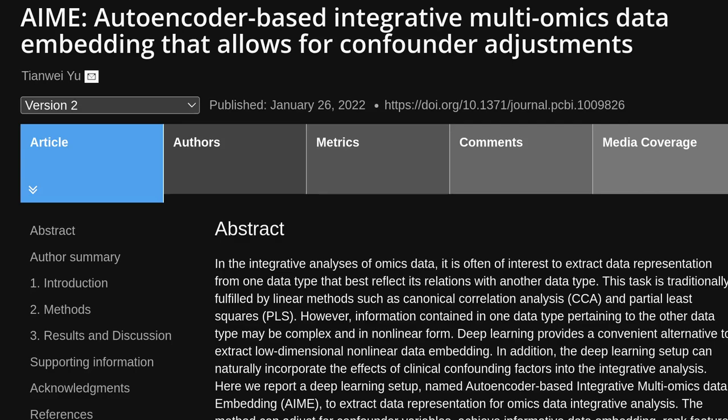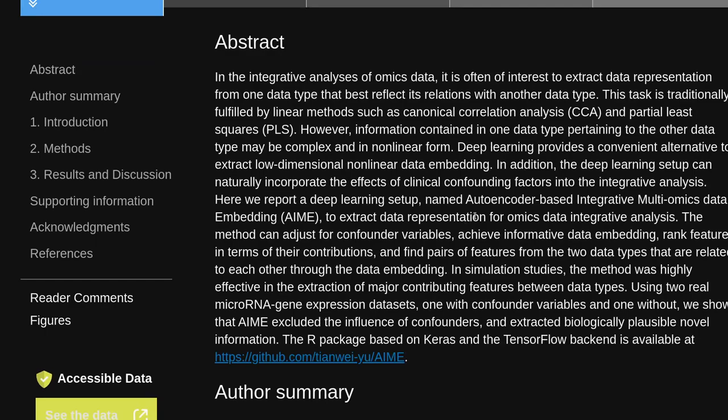This task is traditionally fulfilled by linear methods such as canonical correlation analysis, CCA, and partial least squares, PLS. However, information contained in one data type pertaining to the other data type may be complex and in nonlinear form. Deep learning provides a convenient alternative to extract low-dimensional nonlinear data embedding. In addition, the deep learning setup can naturally incorporate the effects of clinical confounding factors into the integrative analysis.